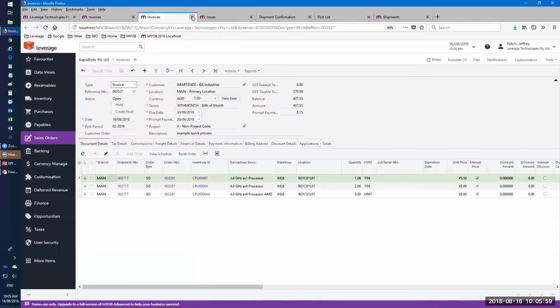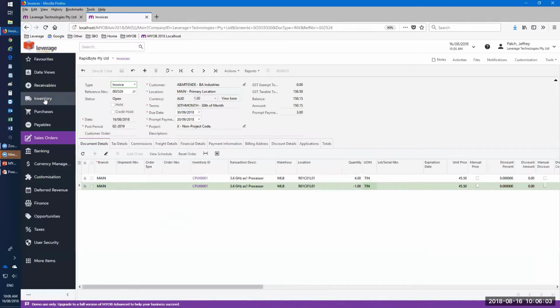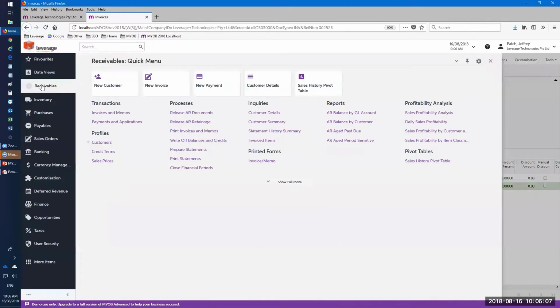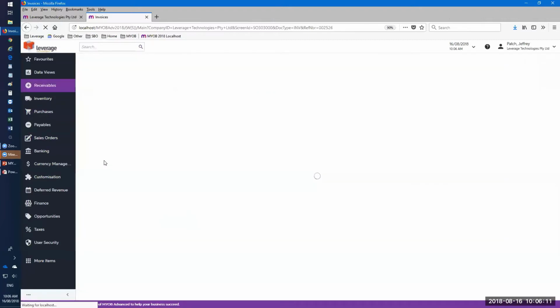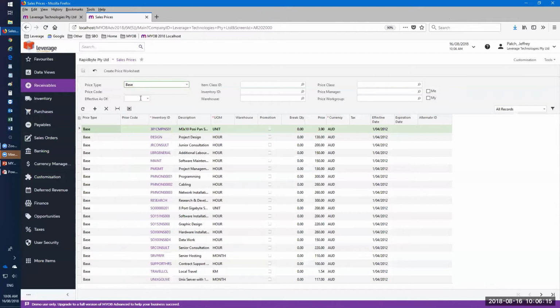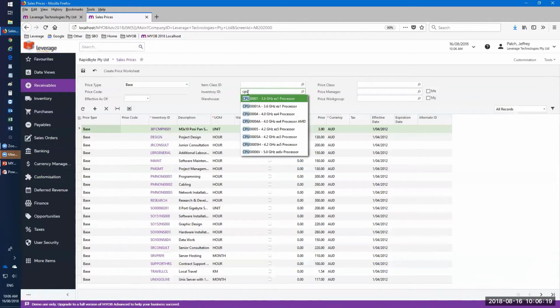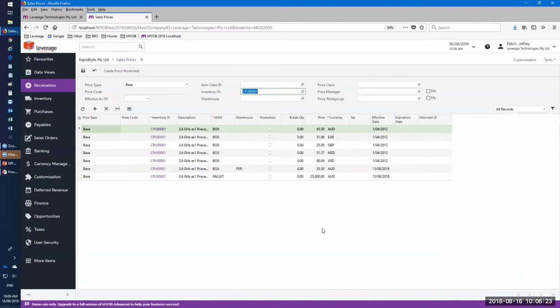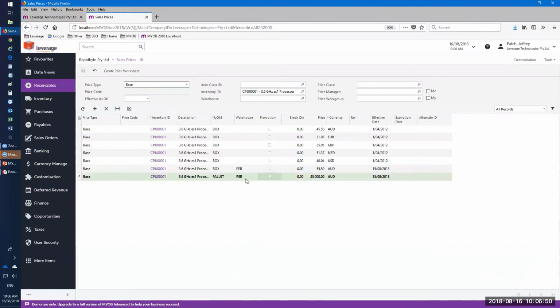I'll just close some windows here. Under inventory, receivables first, if I look at my sales prices, in this case my base prices, and look at one particular item. As I had it on the PowerPoint, my normal price for this particular item is $45. But I've said my Perth price is $55, so I marked it up $10. And if I wanted to, I could also set up a Perth pallet price. So now I've got a Perth pallet price, a Perth normal box price, and the normal warehouse price.